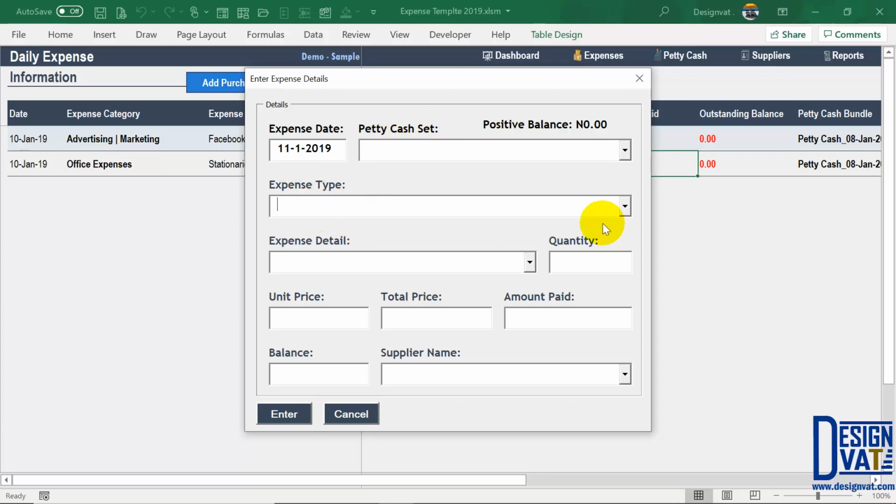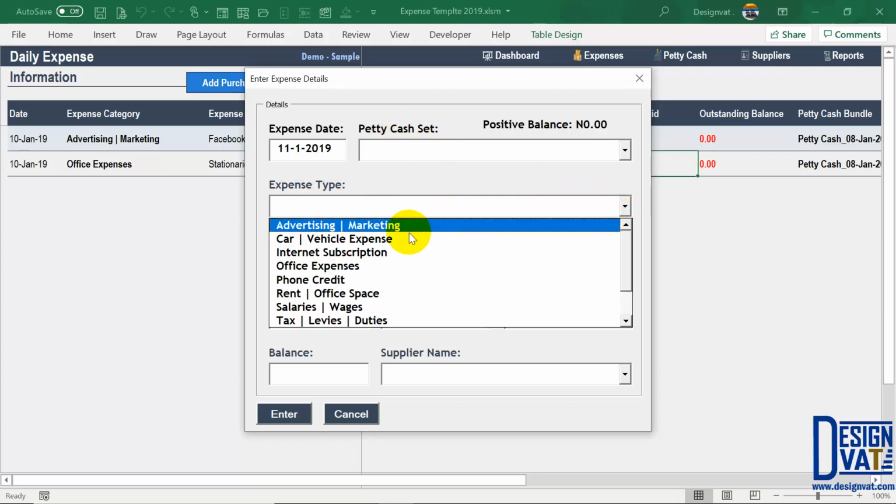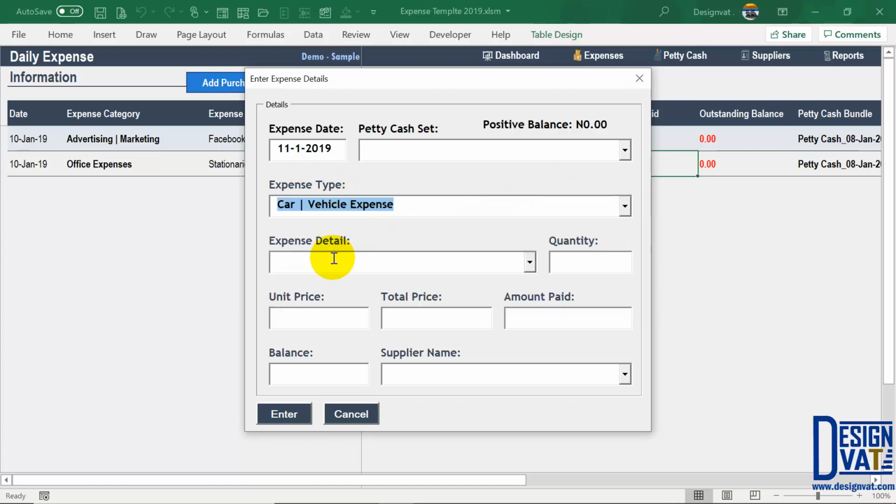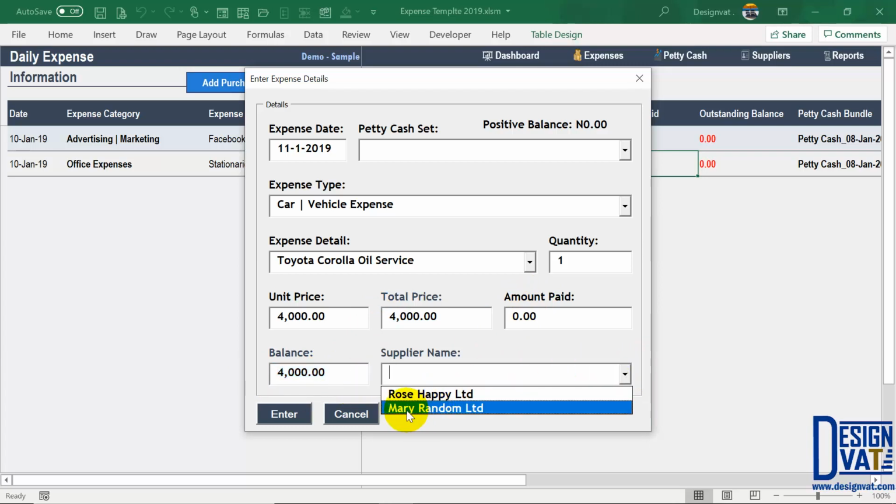Next, you indicate the expense type. What am I buying on credit? So let's assume that I'm getting car repairs. The quantity, the amount that I'm spending, the total price is $4,000. Now, how much am I paying? So since this is on credit, I'm paying 0. So that means I have an outstanding balance of 4. Next, I need to enter the supplier. So let's assume it's Mary Random Limited. So what I'm telling the template is that on the 11th of January, I took my car to Mary Random Limited to service the oil, and this transaction is on credit, so I'm owing them $4,000.